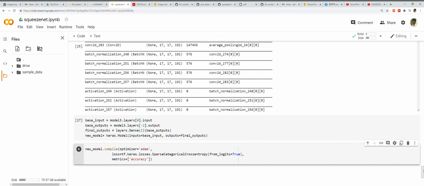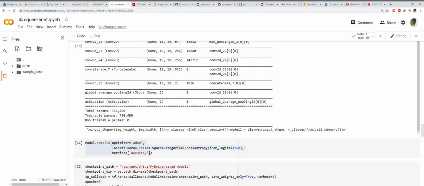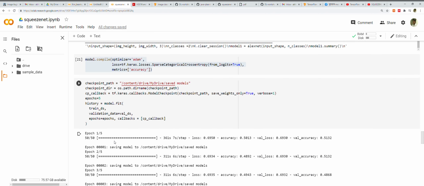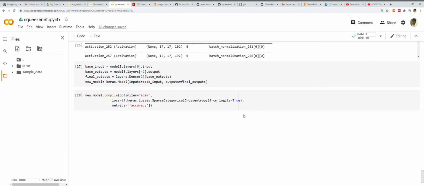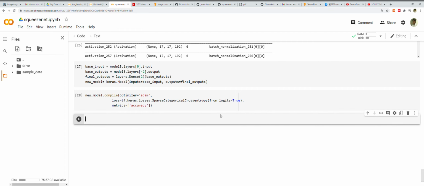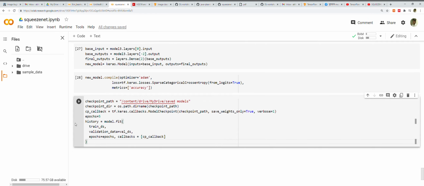And then we have to fit our model. I'm just going to take the source code from here that I did for SqueezeNet. Guys, if you are curious about what I've done in my previous tutorial, you can check it out on my channel. I think that will make it much easier for you to understand what's going on here if you watch my previous video. So here it's no longer model.fit, it should be new model.fit.